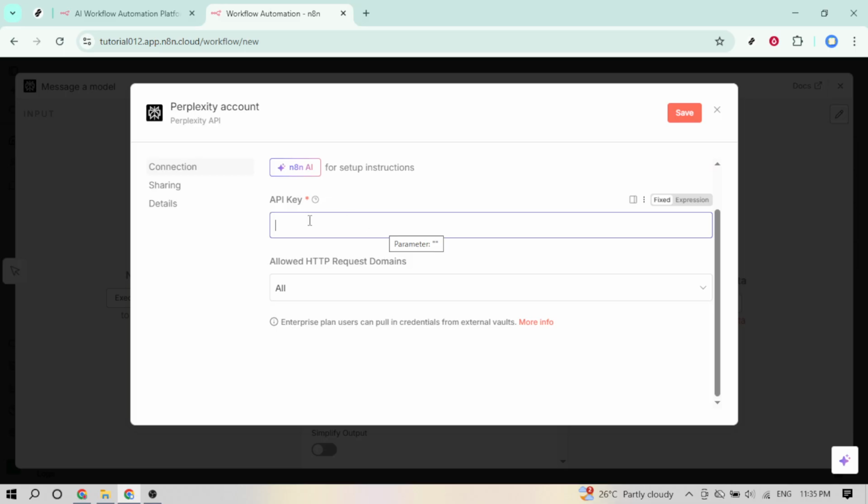Paste your key into the API key field, double check that there are no extra spaces before or after it, and then click Save. n8n will store this credential securely for reuse, so you won't need to paste it again in other workflows. After saving, make sure the new credential is selected in the dropdown inside your Perplexity node.